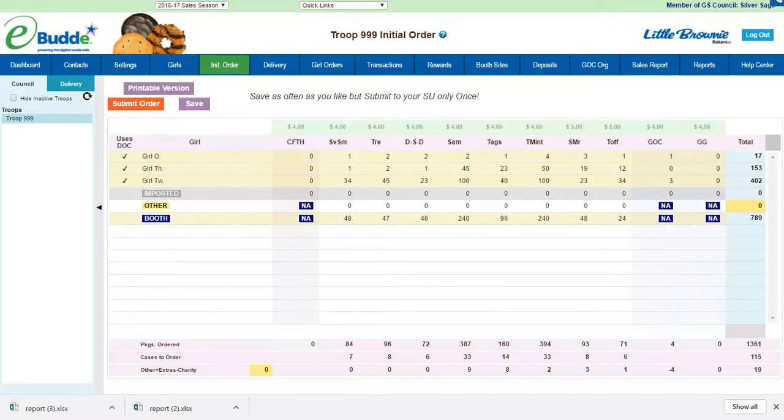Some of the tools that are available, those will all be online, so you can go to our website and be able to pull those off of there. If you have any questions, make sure you do contact cookies@girlscouts-ssc.org, and they'd be able to answer any questions that you have and help walk you through some of these steps if it gets a little bit confusing.